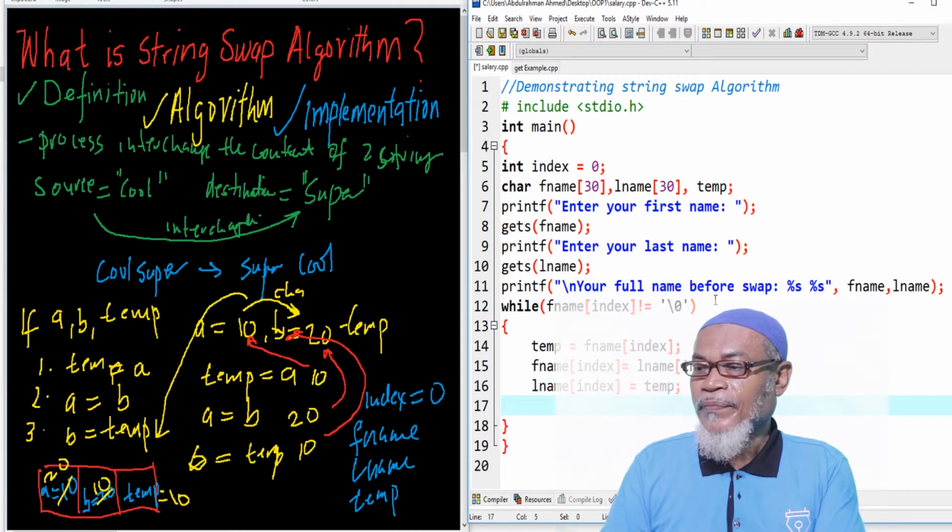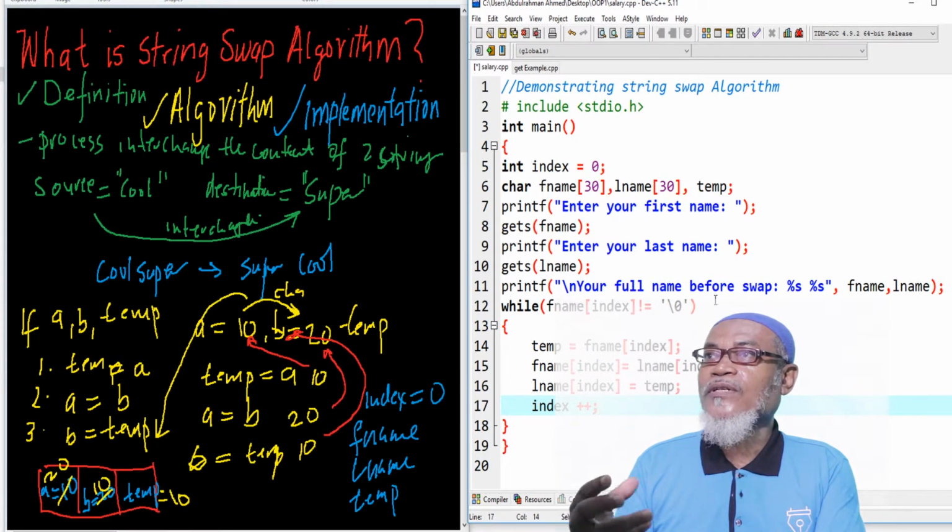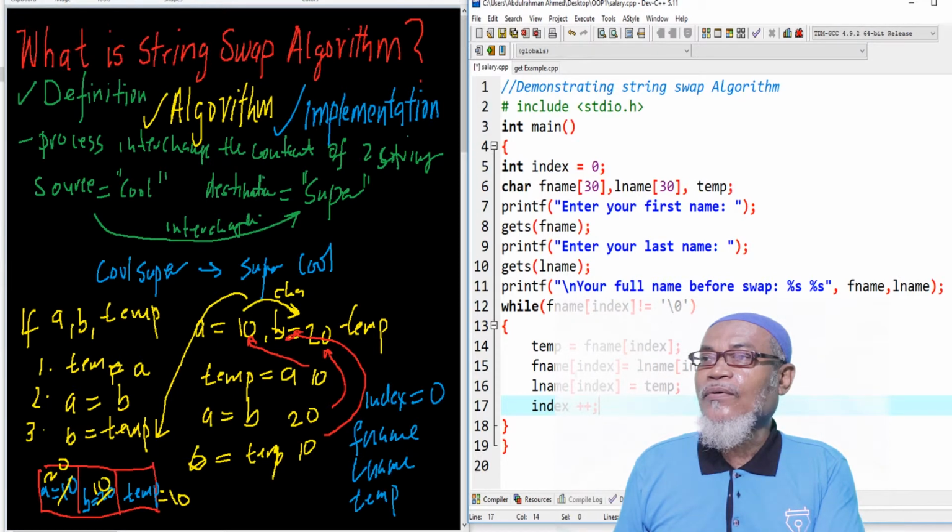So basically, and then of course after doing that we have to increase the index because of the while loop, so we'll have index plus plus. So basically this will go through whatever names we are giving and go through each and every character until it reaches the end and finds a null value, and only then stops.